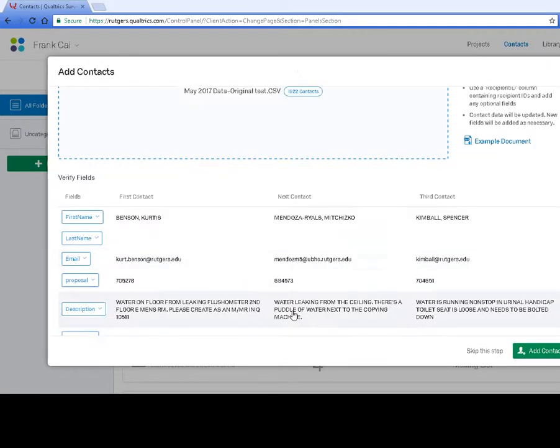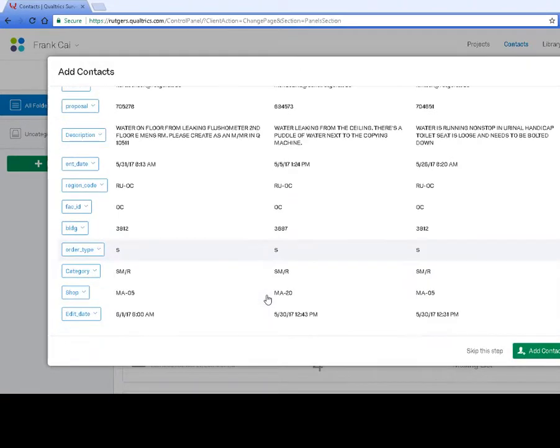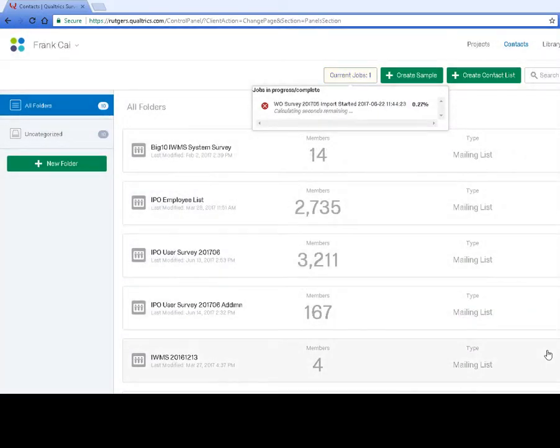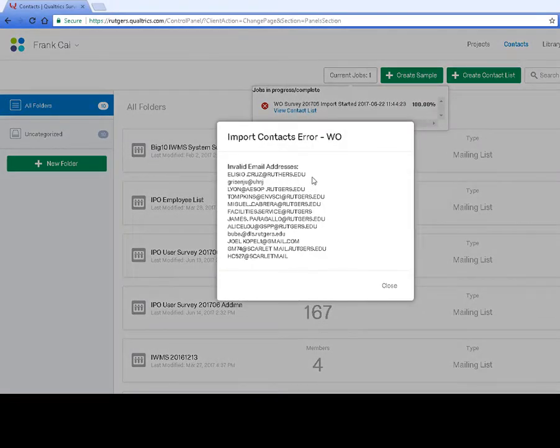You can scroll down to take a quick look at some of the sample, just to make sure all the data is lined up with the fields that are expected, and click on add contacts. Wait until this upload says 100%. There you go. So that's done.